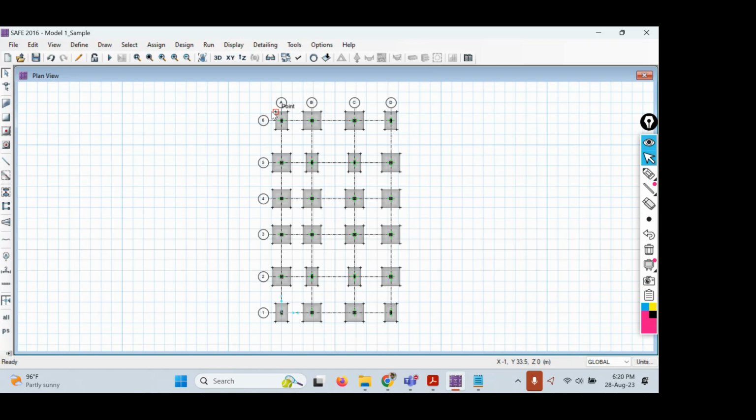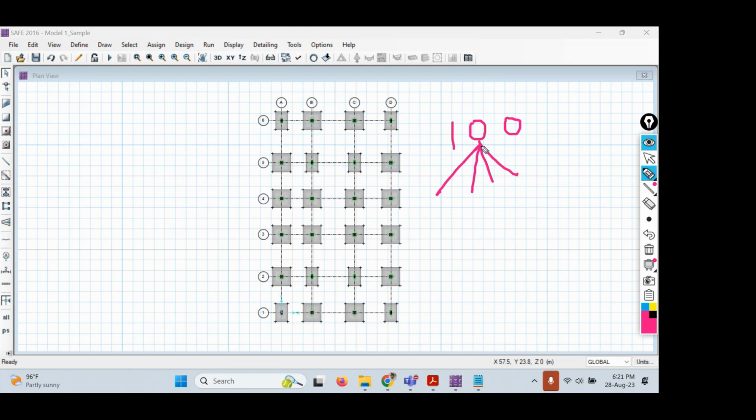Now in the present model, we have only two types of footings, F1 and F2. But in real-time constructions, we may have more than 50 or more than 100 footings. Let us say there are a total of 100 footings, and among these 100 footings there are 15 different types of footings, or 10 or 5, some number I'm telling.